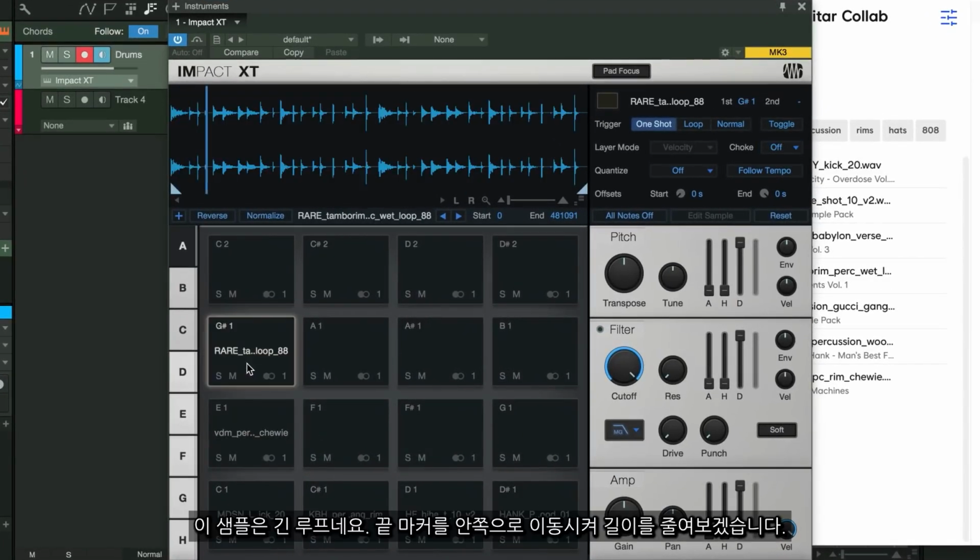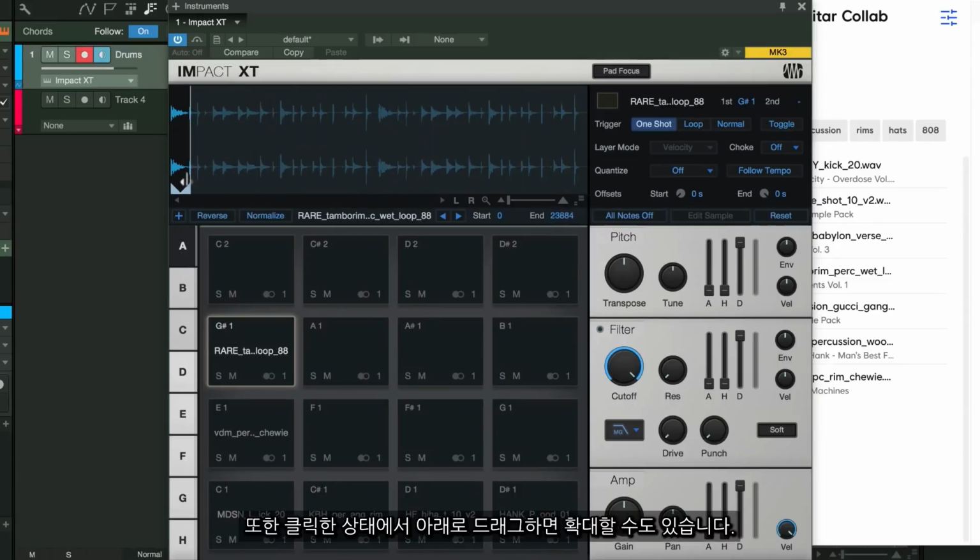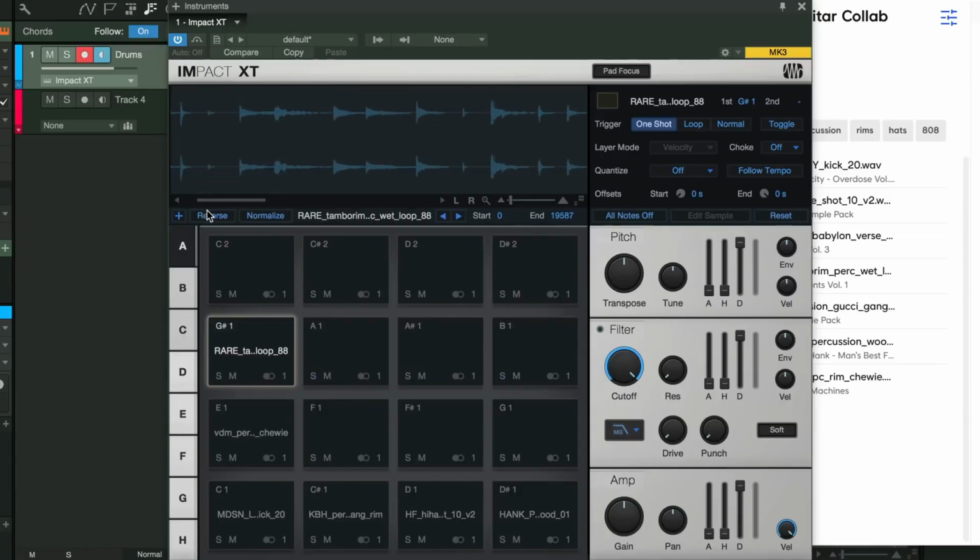Now this one is a long loop. Let's go ahead and shorten it by taking the end marker and bringing it inwards. We can also click and drag downwards to zoom in. Yeah, that sounds better.